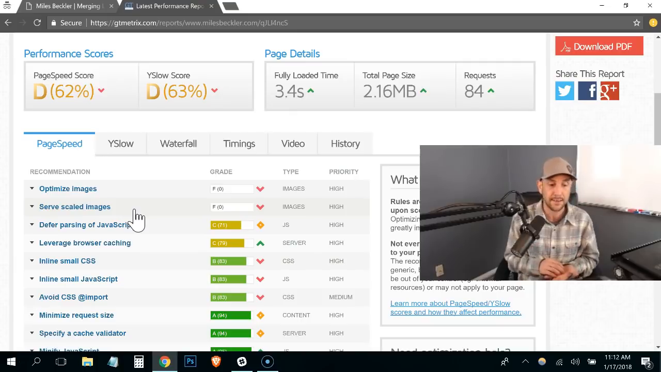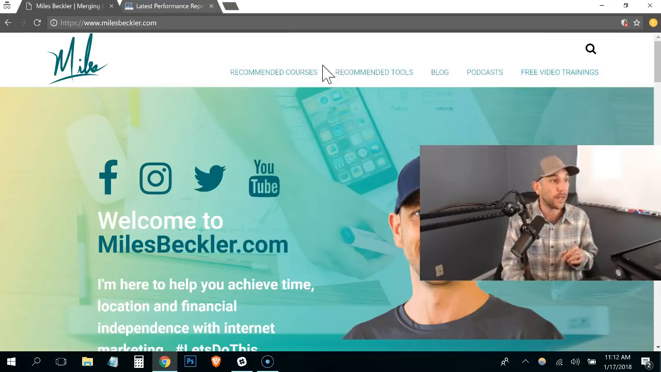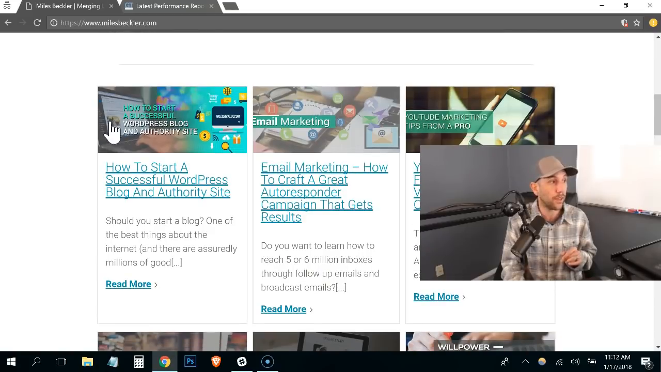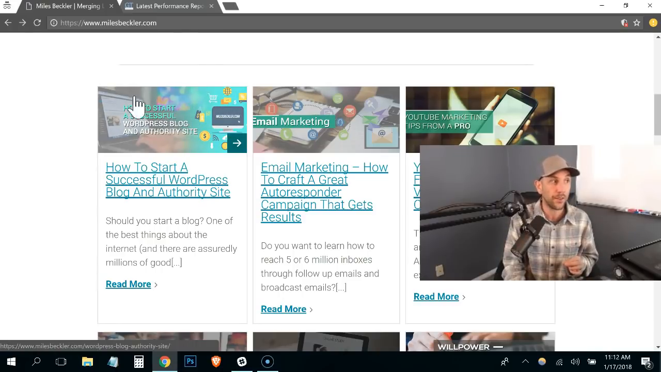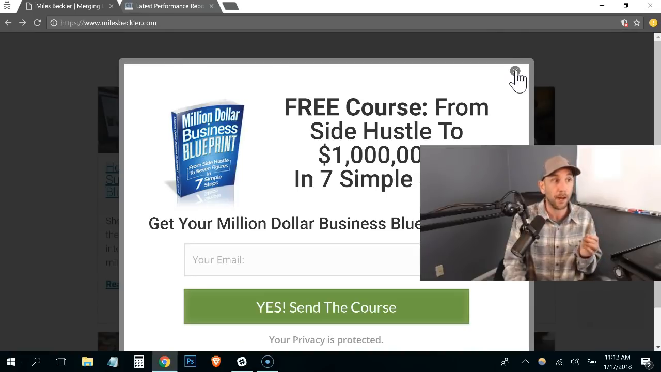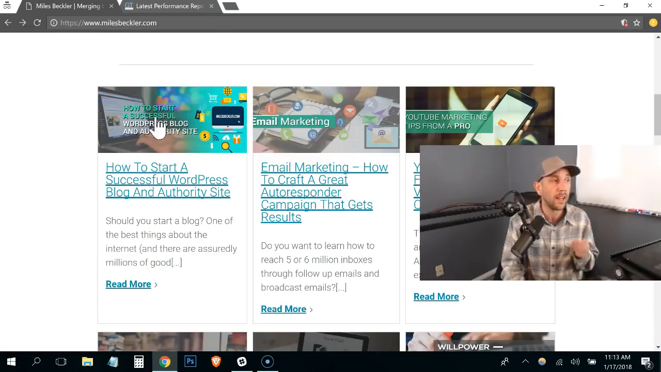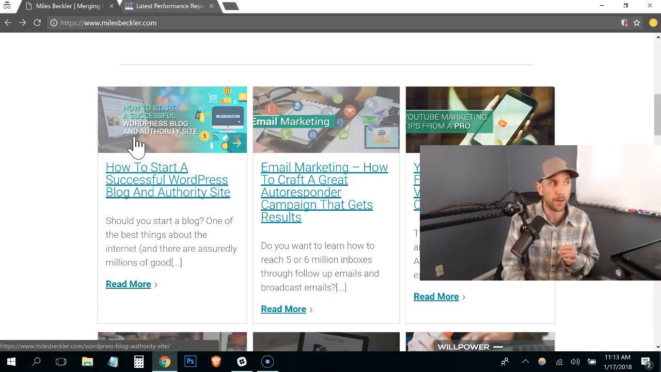What this means for me is that my server and theme are having to resize images on the fly. For example, this little tiny image here, the how to start a successful WordPress blog, this is the real size of the image when I click and load. So when my theme loads this thumbnail that's shaped like this, my theme has to go calculate and compress the size of that image on the fly. If I could hard code in a thumbnail for each one, a smaller thumbnail at the post level, and tell my theme to pull that, it would speed things up.